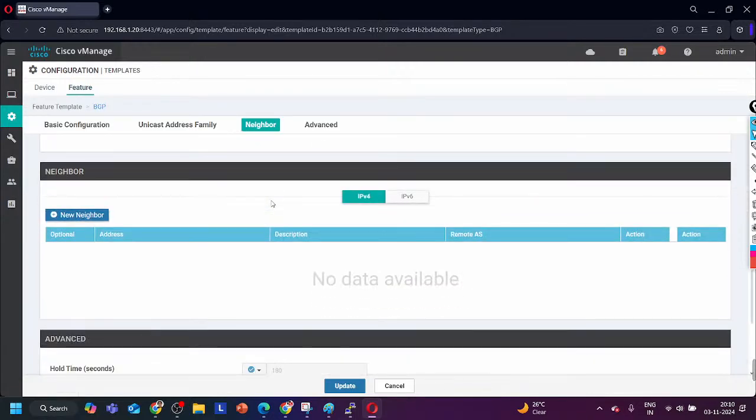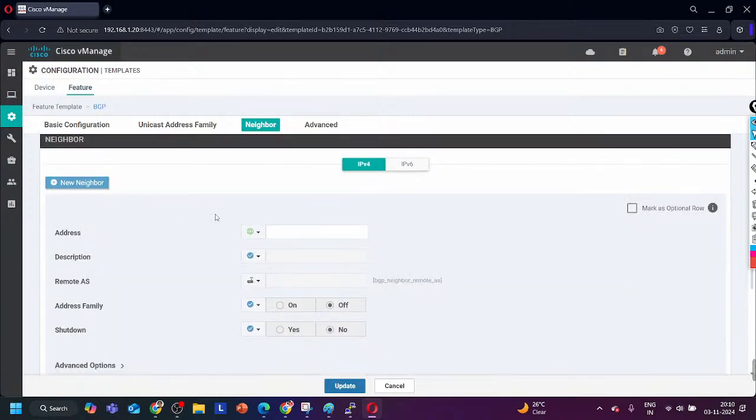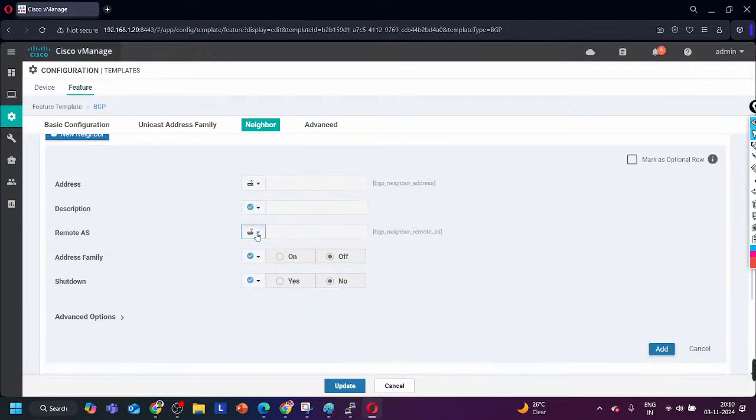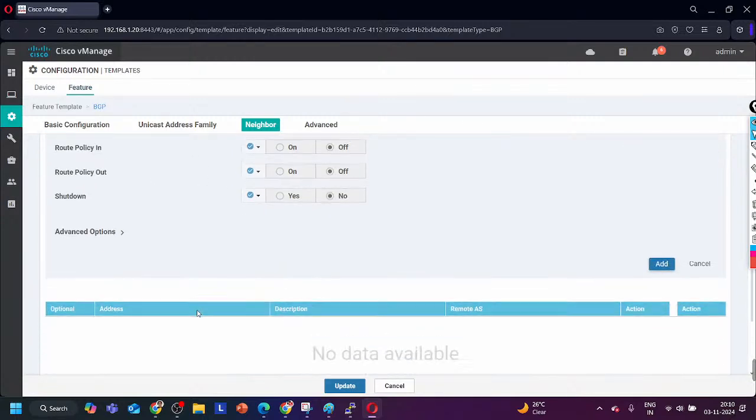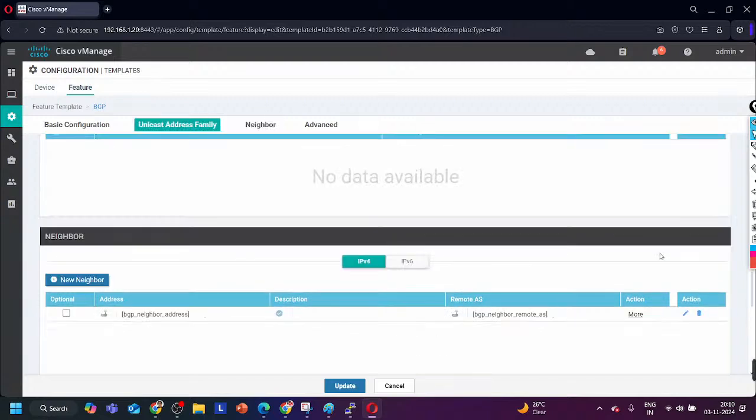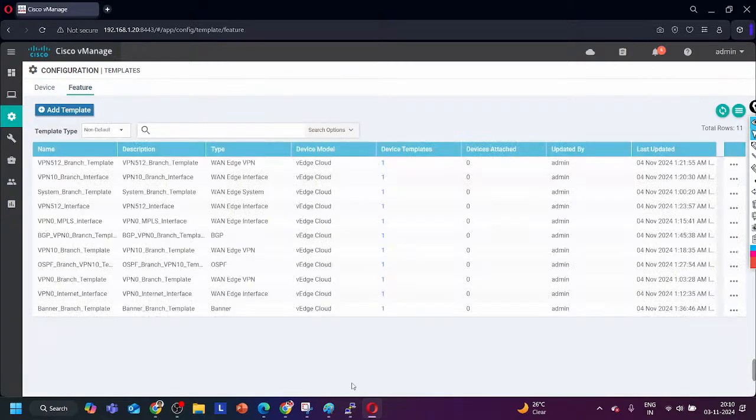And neighbor. So neighbor is not there. We had added the neighbor. Neighbor address is going to be device specific, description, remote AS is also going to be device specific, and address family I am going to say global, add, and IPv4. Okay, nothing else is required. Click on add and let's update it.